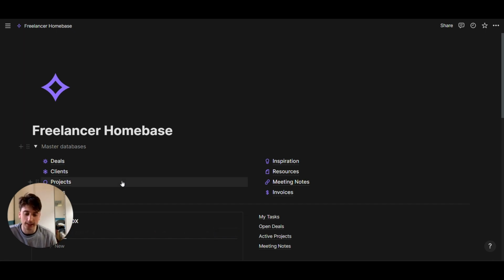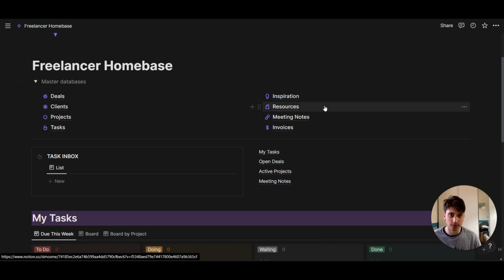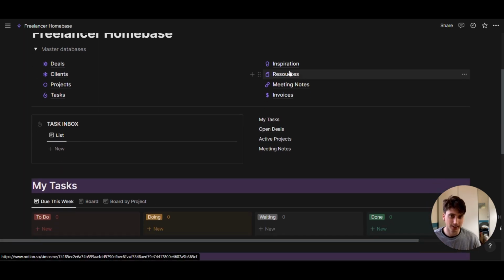So let's jump into it, because the fundamental structure of this system is that there are some master databases that you can access here. You can see them. There are 8 total master databases, and then there is a dashboard. The dashboard is the Freelancer Homebase, and on the dashboard you can see some essential information from these master databases, but just laid out in one place, namely the dashboard.